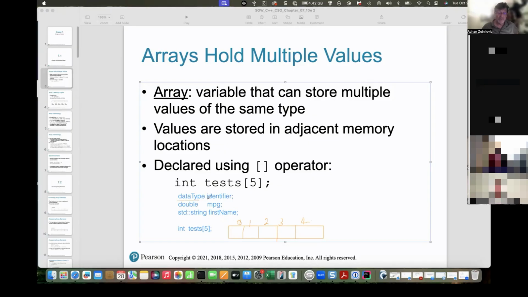You have a data type followed by an identifier. An identifier is a variable name. So the same rules that you learned about what constitutes a good identifier apply here. It can't start with a number, it must start with a letter or an underscore. And then you can have uppercase and lowercase letters in it. You can have numbers in it, numeric, and so on and so forth.